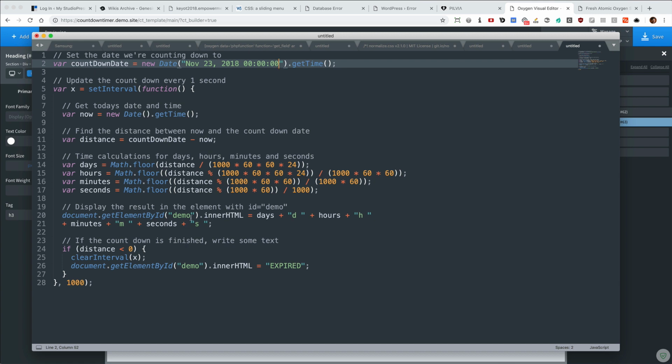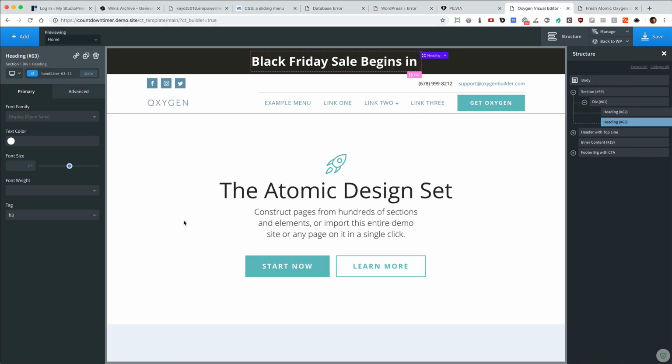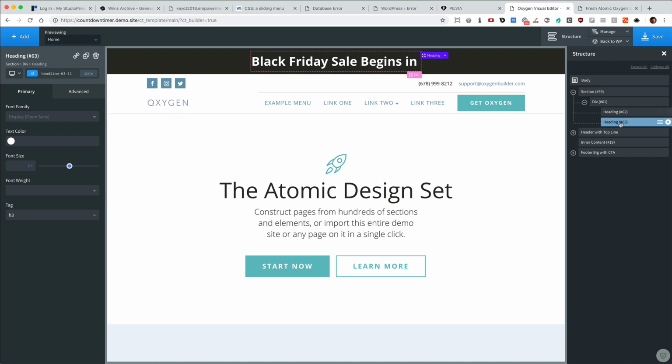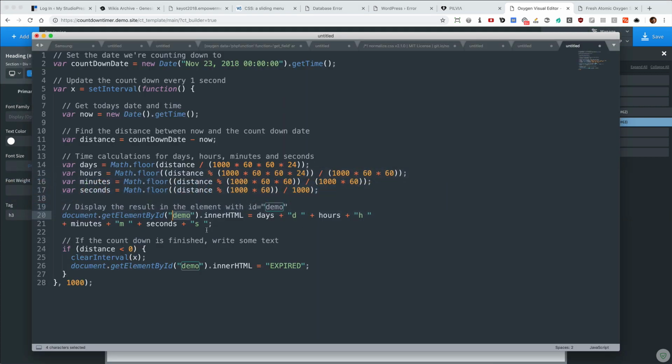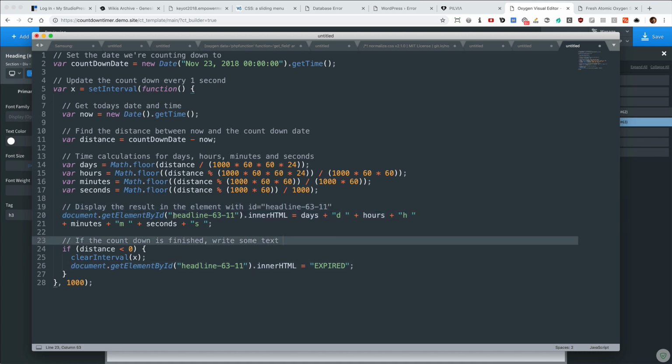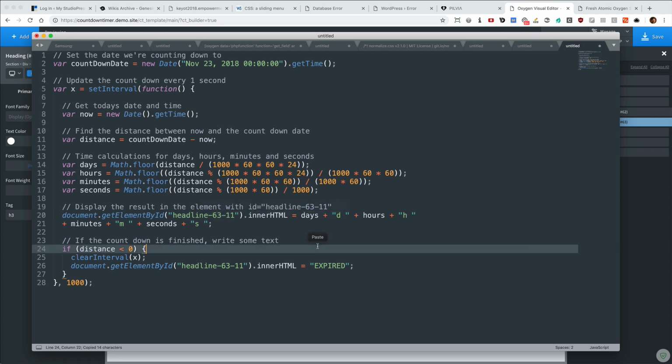And also we need to change this particular demo in a couple of places. In this demo, if you observe, he has basically given a paragraph having this ID, and that is where the countdown timer is going to appear. So in our case, we need to grab the ID of this heading. So I click on there and copy that, and change this demo to that particular ID that Oxygen automatically generates.